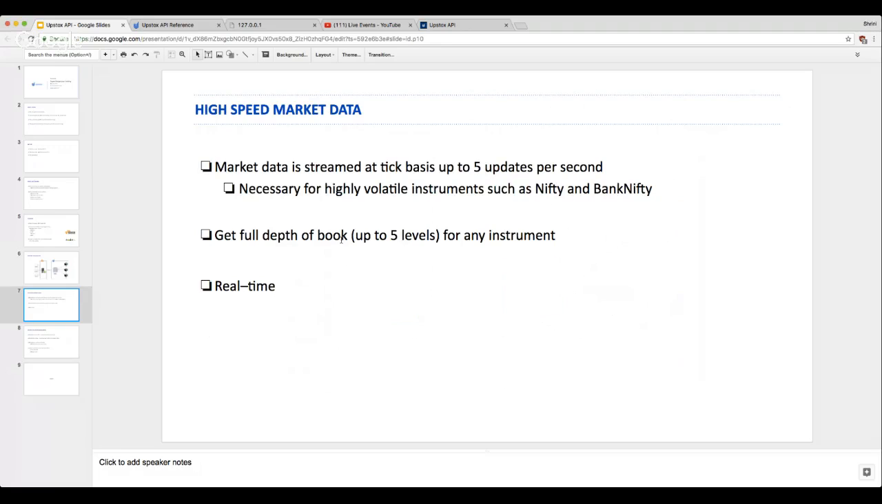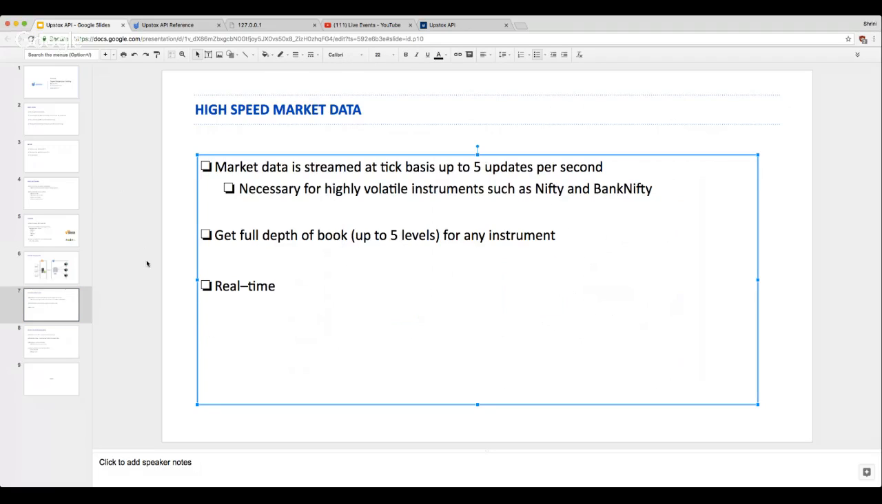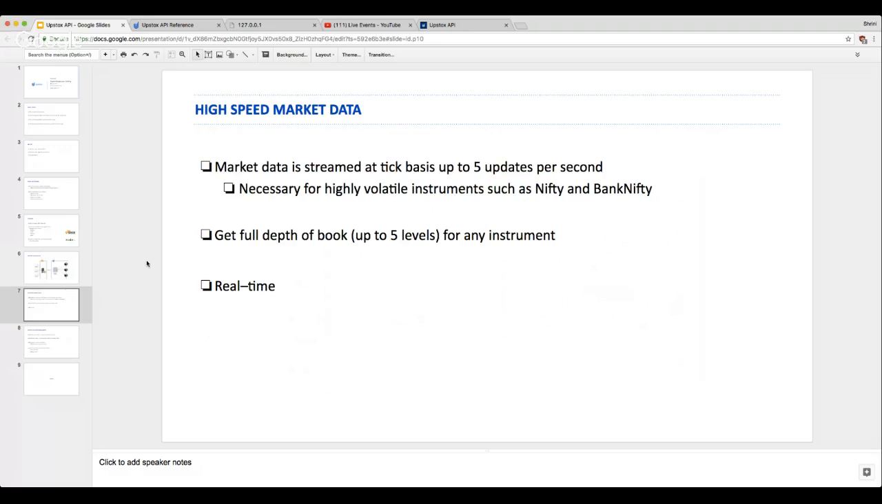In terms of depth of book, we give you up to 5 levels for any instrument. Just like you see in Upstox Pro, you have a bid book and an ask book, up to 5 levels of prices and quantity. The same you'll get here in the API. And of course, everything is real time. As and when an update happens, you will get a direct update onto the socket connection. There's no need for you to query the server and ask when the update is coming. As and when the update is there, it'll automatically be sent to you.